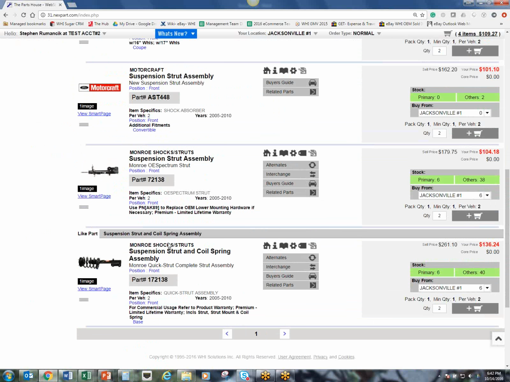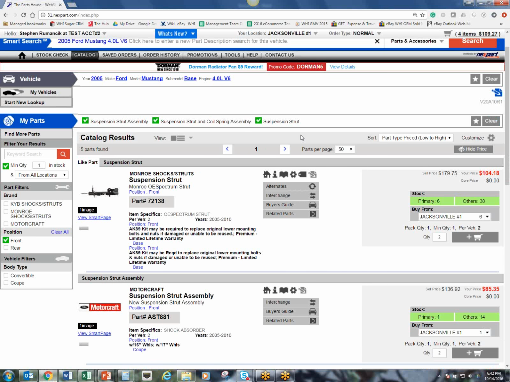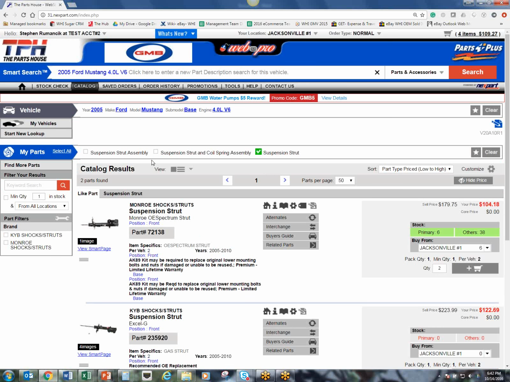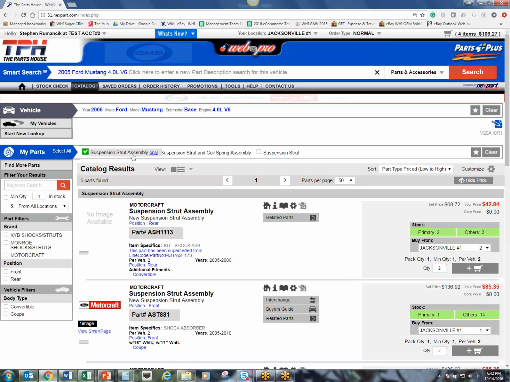I also can see that I've got some different options here and different part types, and I can simply click on these filters and look at one part type only. So in this case, I'm only looking at the strut and coil spring assemblies. Then I can just look at the struts themselves and then the strut assemblies. So a lot of flexibility.